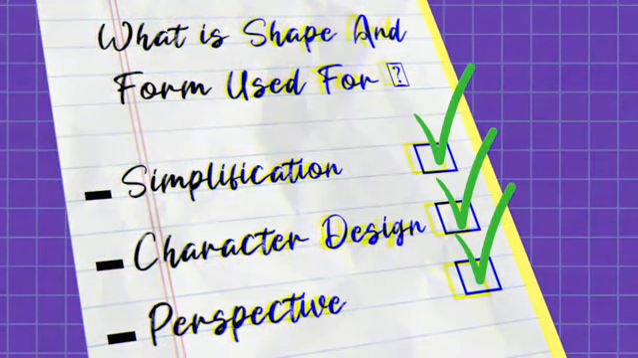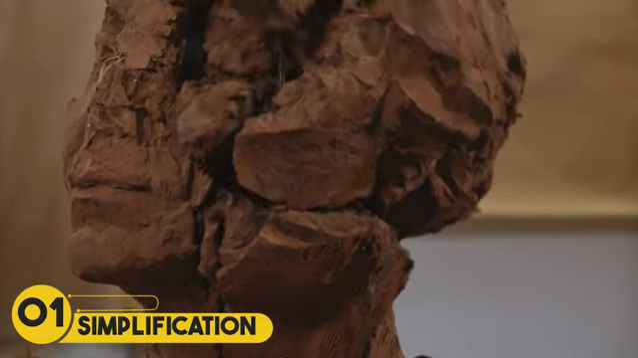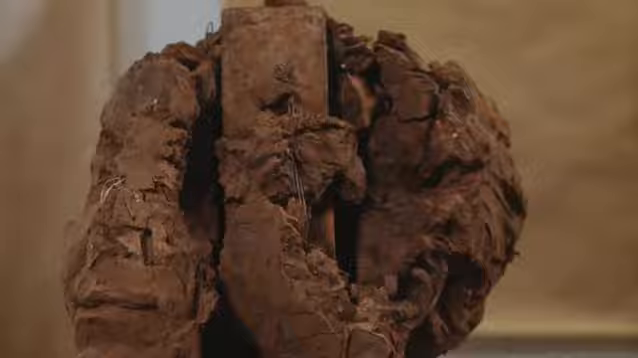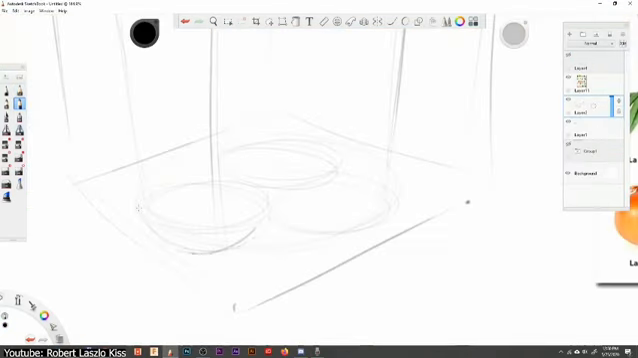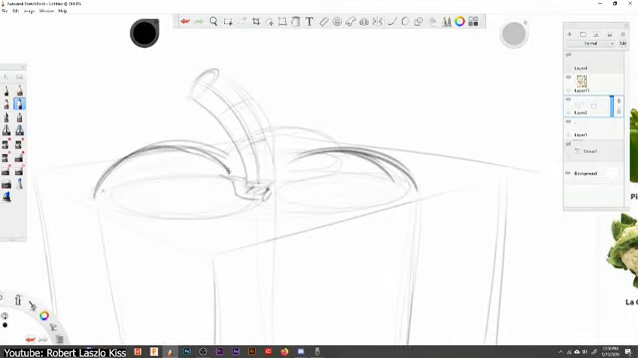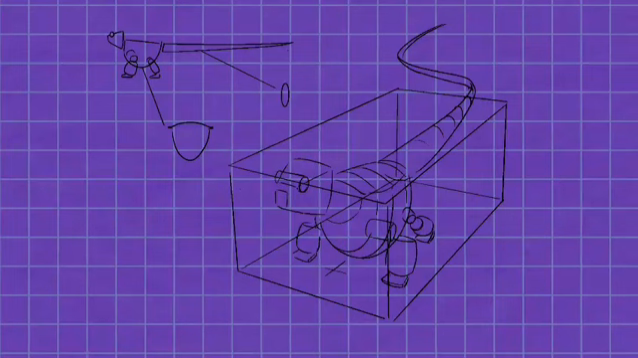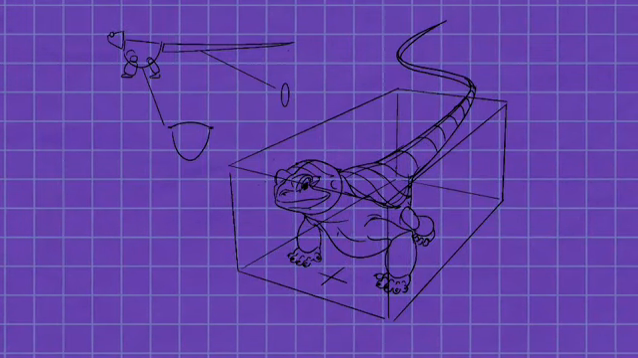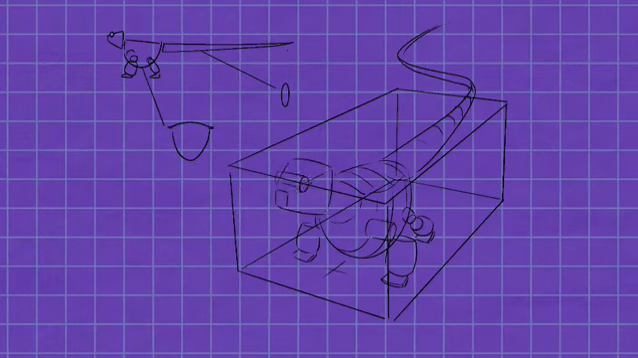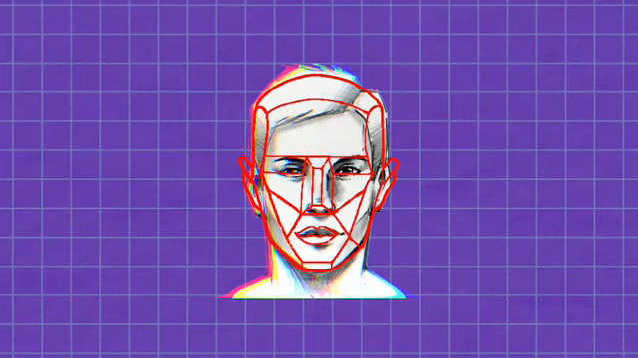Let's start with the most important one. Simplification is the process of breaking down any kind of structure, usually organic, into basic simple geometrical shapes and forms in order to make the recreation or even modification of said structure quicker and easier. You can draw anything, and I mean anything, using simple shapes and forms, and then slowly add details to them to create your masterpiece. Let's look at an example.